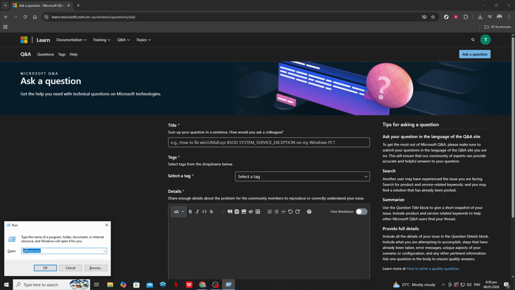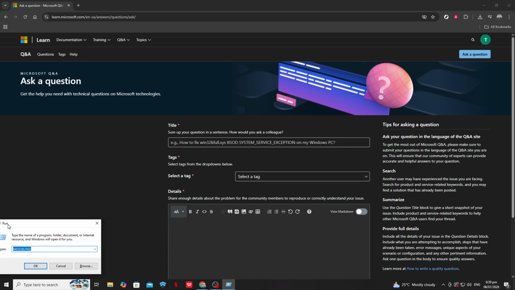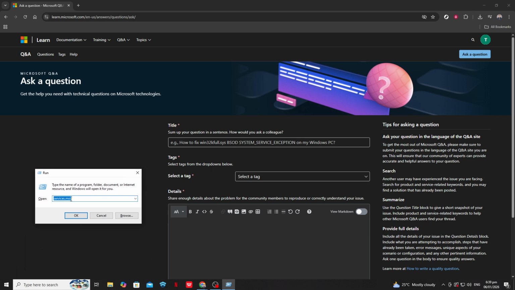Next, you'll need to open an elevated command prompt or PowerShell window. That simply means running it as an administrator. On Windows, the quickest way is to go to the Start menu, type CMD or PowerShell, then right-click it and choose Run as Administrator. If you don't see that option, you might be logged in with a standard account, in which case you'll need an admin account or help from your IT support.